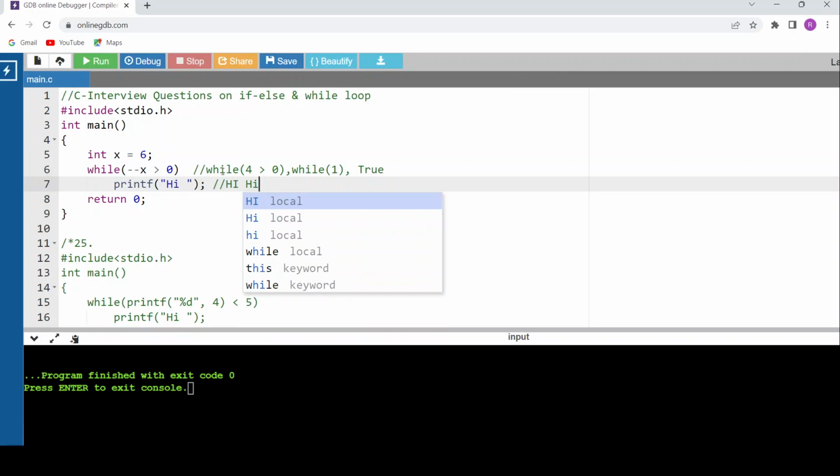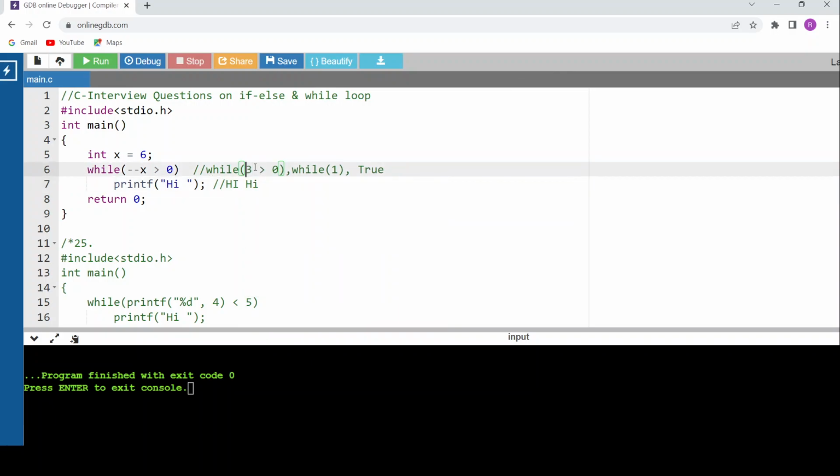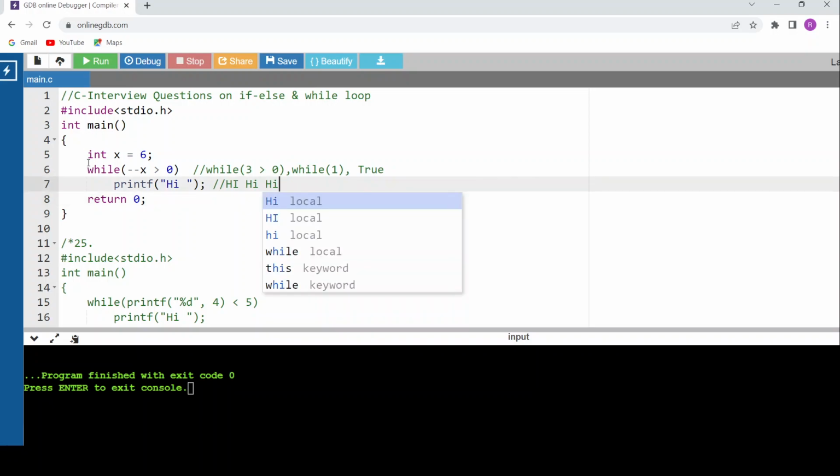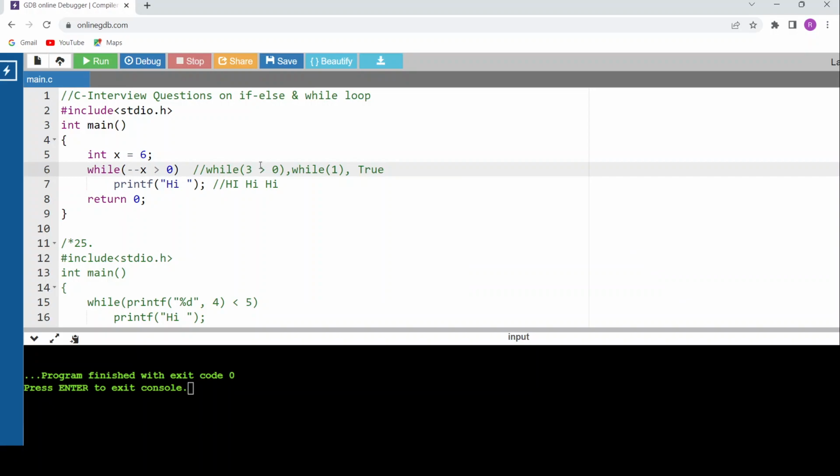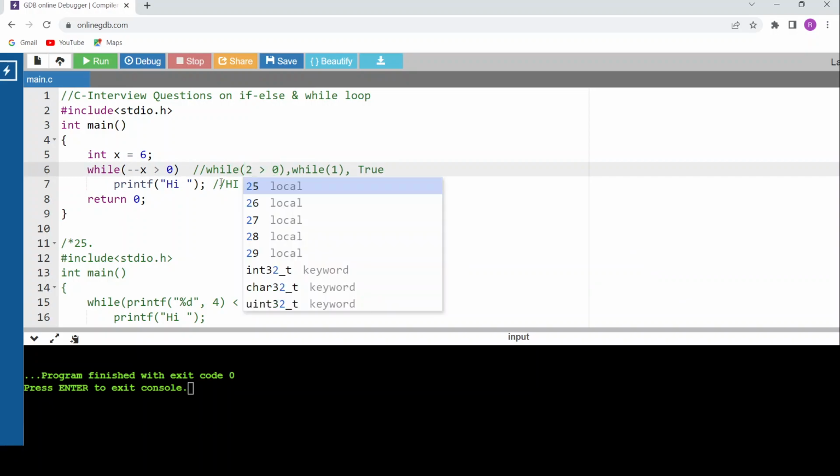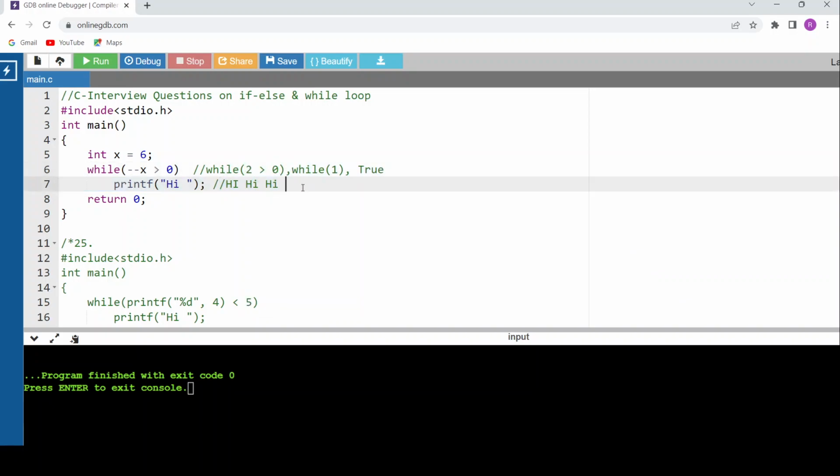Again it goes back to line number 6. Now it is 3. 3 is greater than 0. It is true. So it prints hi once again. Goes back to line number 6. Now the value is 2. Then it prints hi once again. Again it goes back. Now 1. 1 is greater than 0. So again hi is printed. Again it goes back to line number 6.